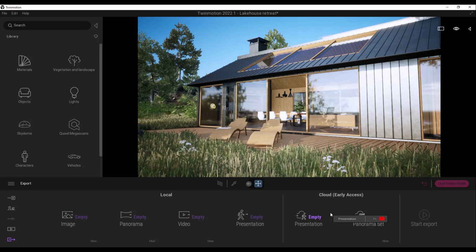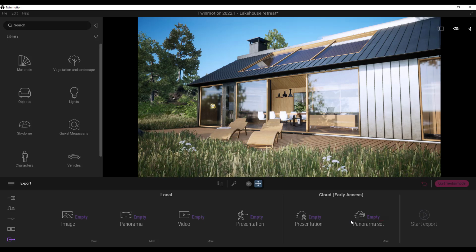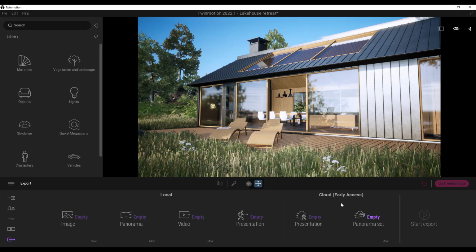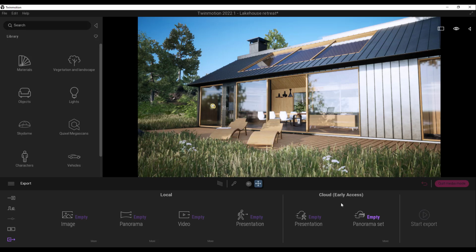Right now, there is also the early access for cloud presentation, so you can also preview this and jump onto the cloud. And this way, if you already have clients, they can preview these things on the fly and check what the project will look like without you being present.